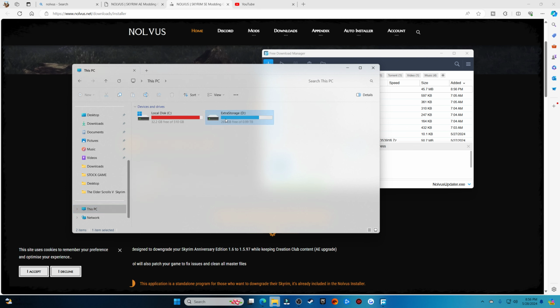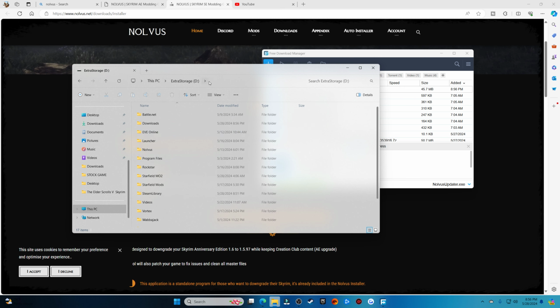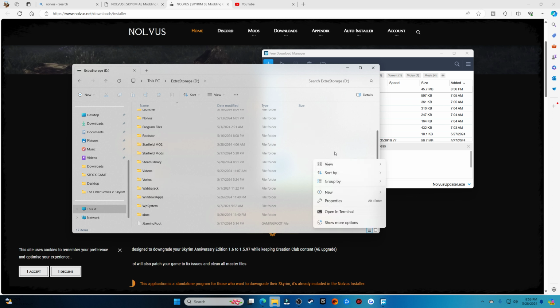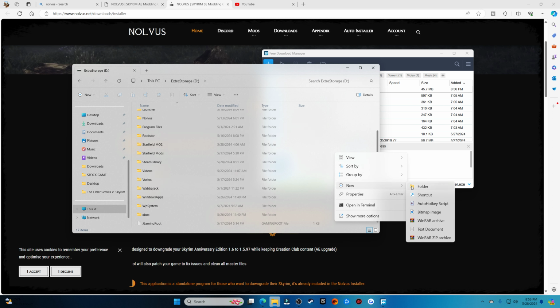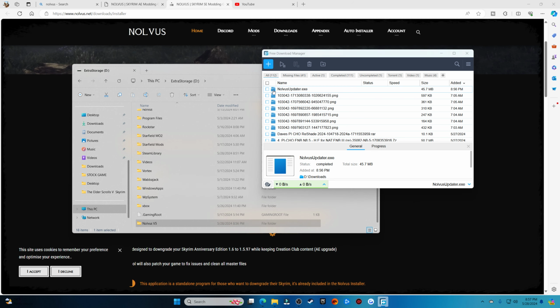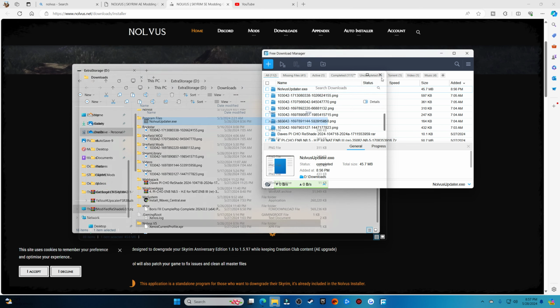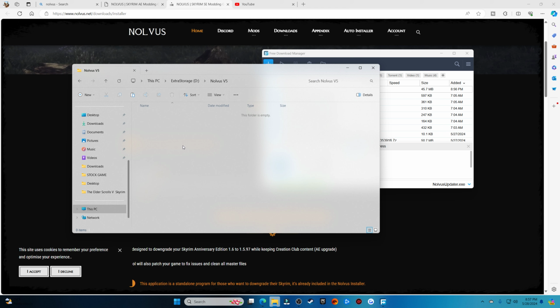But you're going to go to the core drive, the core of the drive, which is like the drive, nothing else. And you're going to want to make a new folder. Name it whatever you want. And you're going to go back to your downloads and cut that exe file and paste it in this root folder. And then you're going to run it.